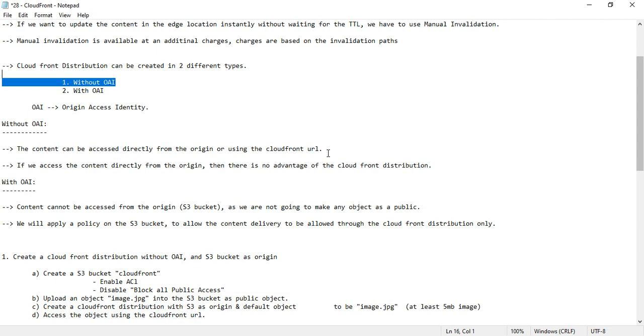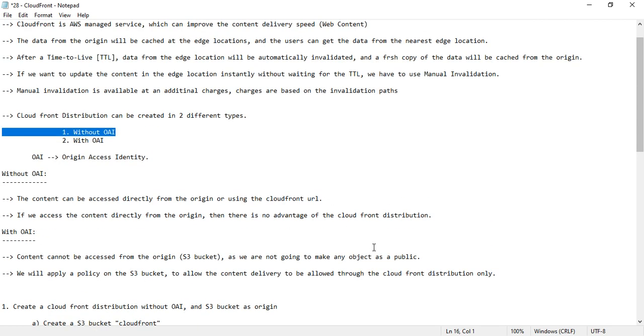With OAI, the user will not be able to get the content directly from the S3 bucket. A bucket policy is put on it, so we will be able to access the content only through the CloudFront distribution. How this can be achieved, we can check in the practical session. Please have a quick look at that.